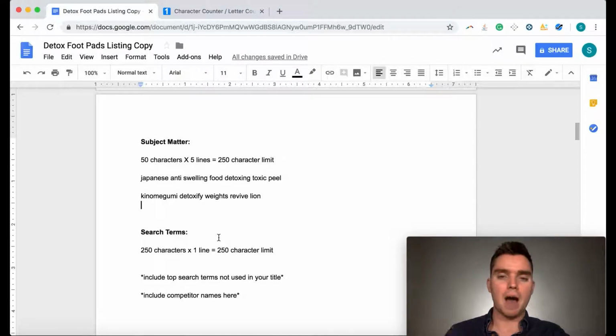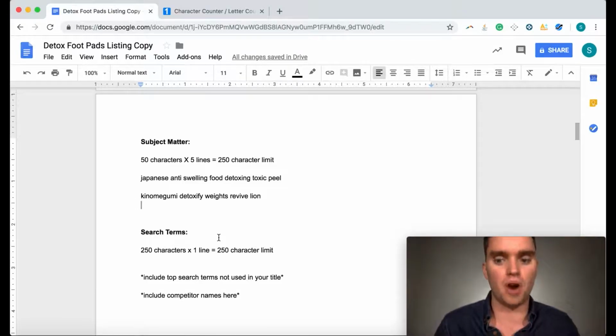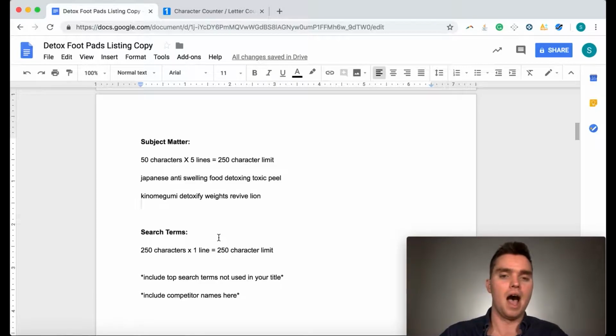But you do not want to put your competitor's brand name or keywords into your title. And by keywords, I mean their brand name, their company name. Do not put that in your title, and don't put it in your listing, bullet points, or your description. You want to put it in the subject matter and search term fields, where other Amazon customers can't see it. This is the best place.